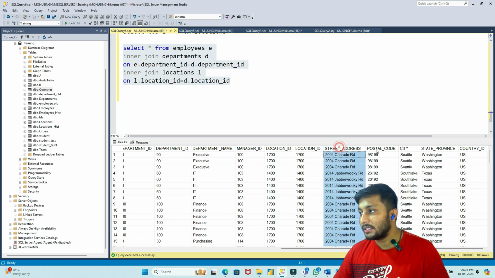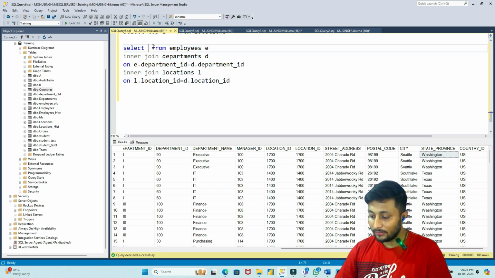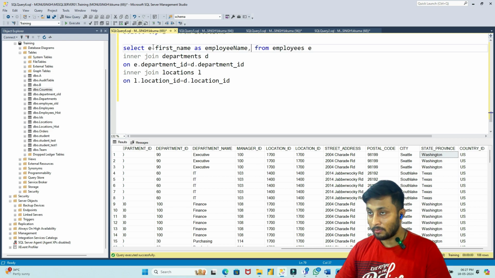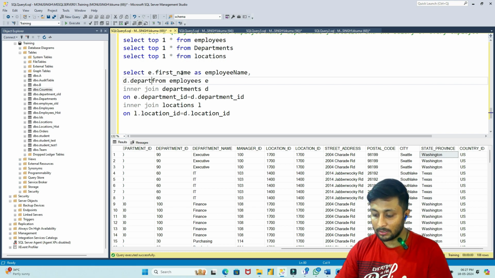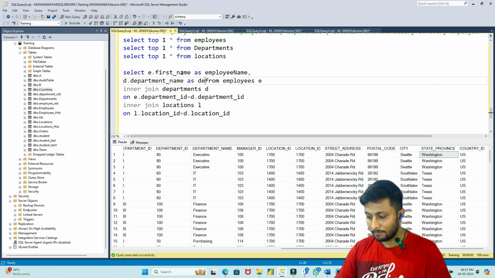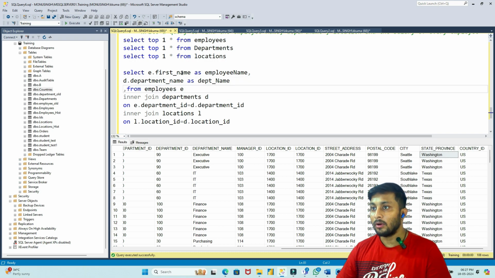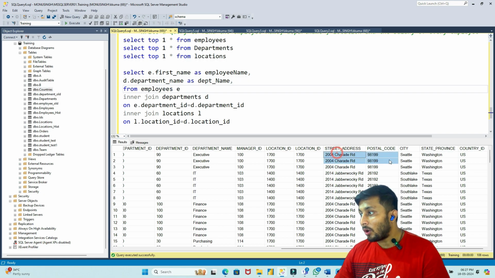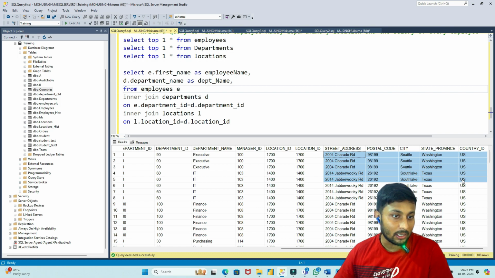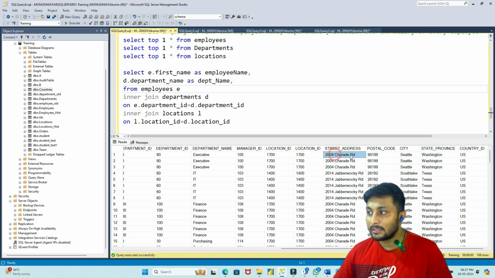So what do I want? I want the street address, or rather this whole address. Basically this. So first I want e.first_name as employee name, comma. Secondly, I want the department name, that will be d.department_name as dpt name. Thirdly, we want the address, the whole location, because only 2004 Charade Road will not be the location.